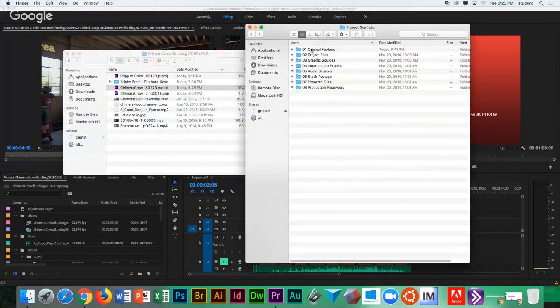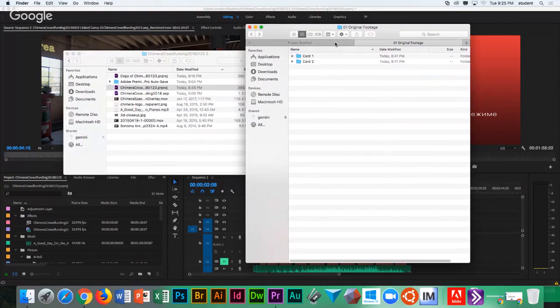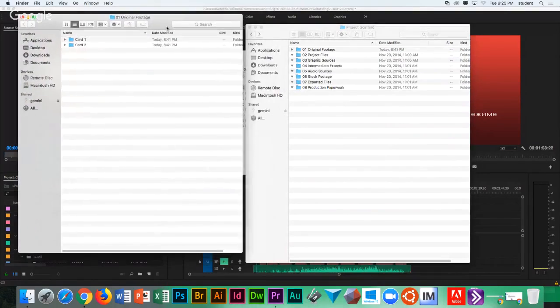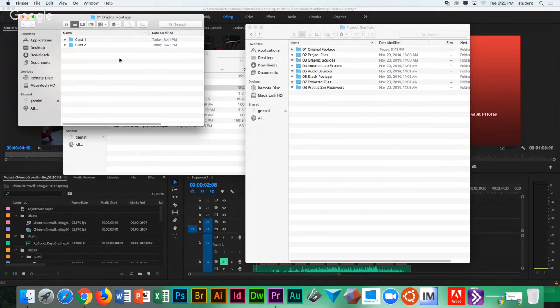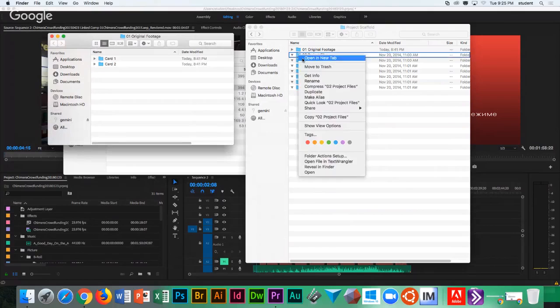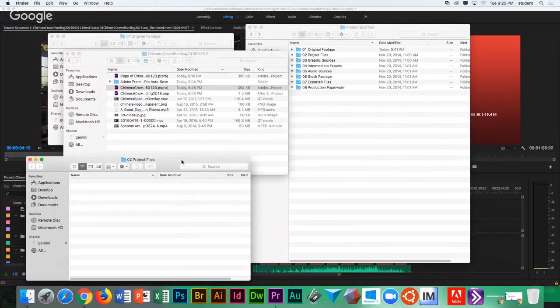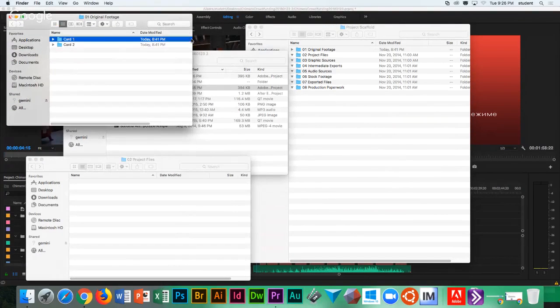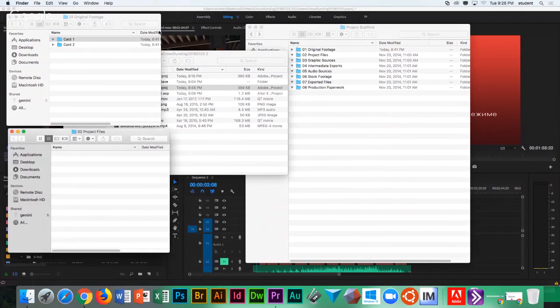For you guys in Windows, you would open a new window, well, this would be a new tab, for each of these bins, or for each of these folders. You might not want to go multiple levels down because that might get crazy. You'd have a window for original footage, a window for project files, and then you take a screenshot of all of that. That would work, but you won't be able to drill down.